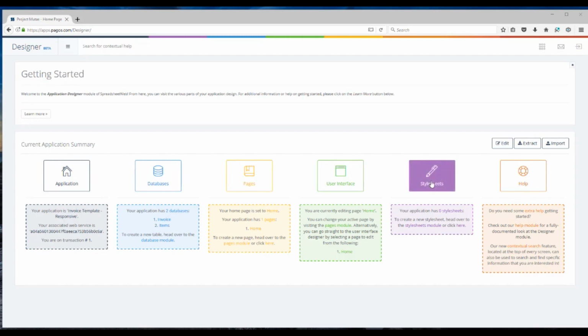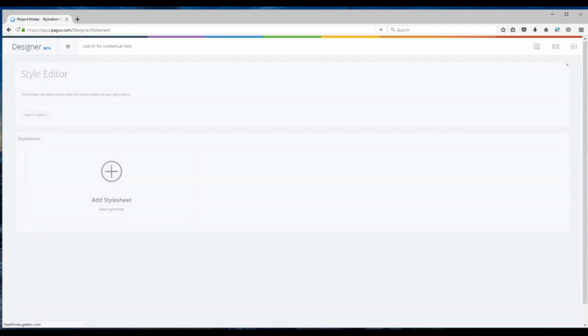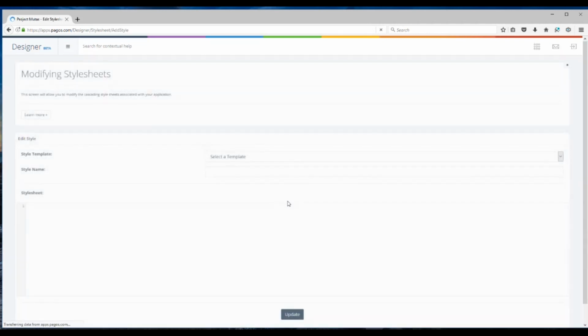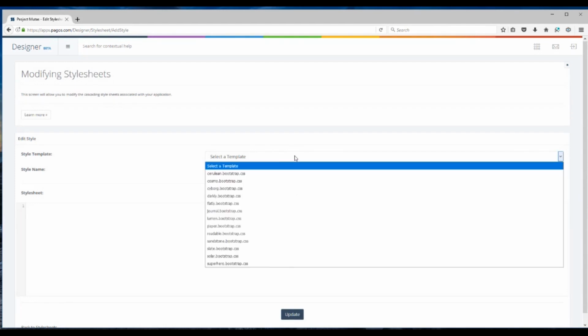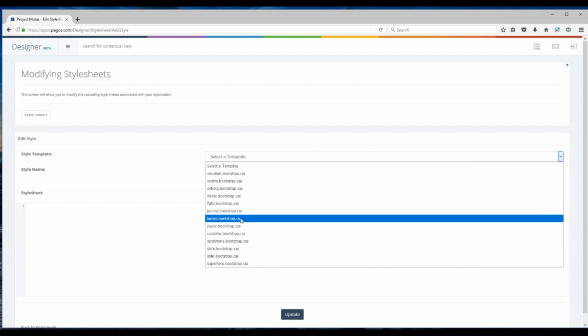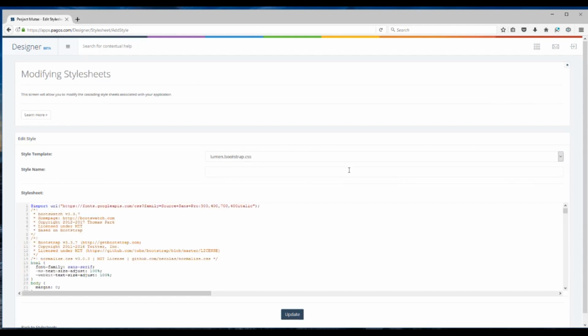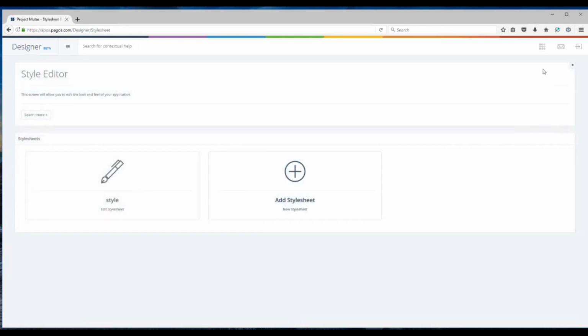Optionally, you can choose to add a style sheet to the application to change the look of it. To edit, go to the Style Sheet module and click on Add Style Sheet. SpreadsheetWeb has a library of style sheets that you can choose from, or you can also choose to create your own style sheet or to modify an existing one. When you're done, click on Update. The style sheet will be applied to your application immediately.